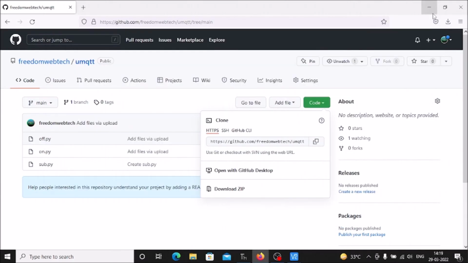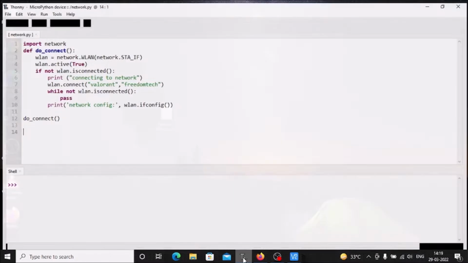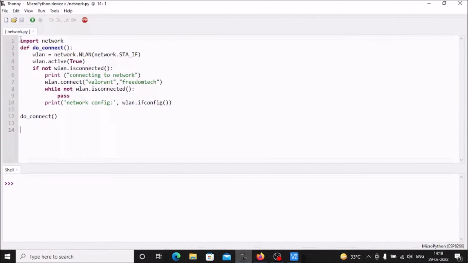Simply close all these things, and I am going to open the Thonny editor, and this is our last session file, the network.py. If you followed the old video, then you will also have the same file name, network.py. I have connected the esp8266 CP210 with my router. Of course, if you have the CH340, then the same steps: connect the esp8266 CH340 with the router. I have already created a video on how to do all these things.